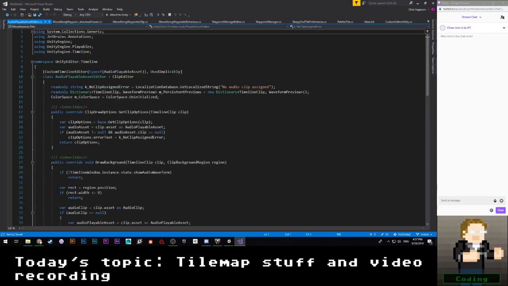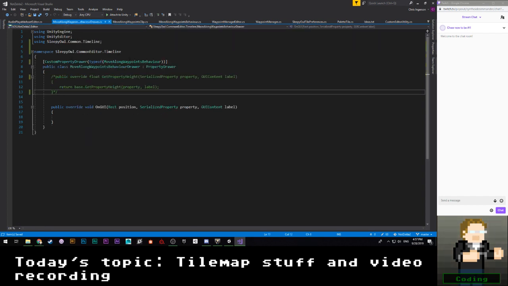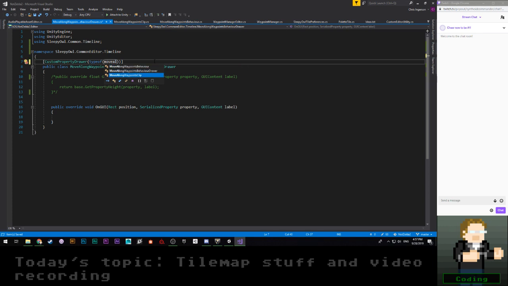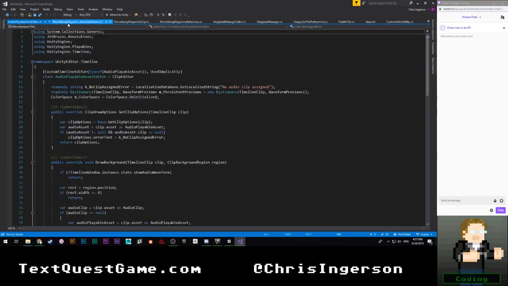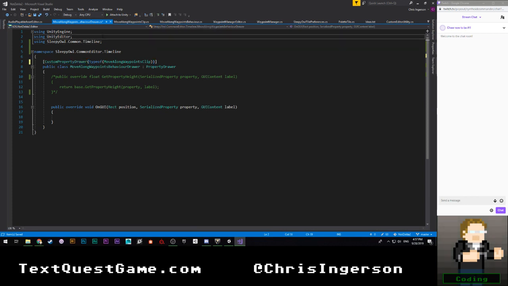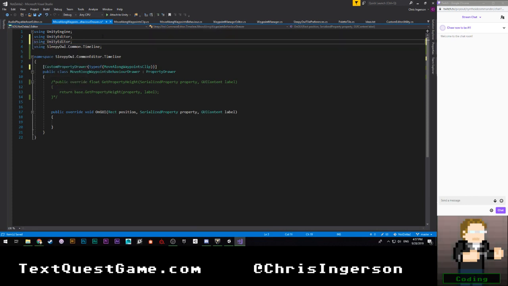So I want it to be of the asset, not the... This is going to be move along waypoints clip. But instead of a custom property drawer, it's going to be a clip editor. So we're going to want to say using Unity editor time.